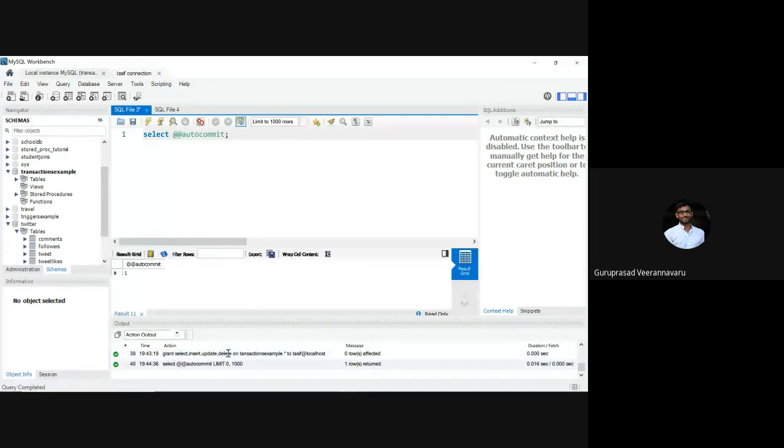So autocommit is set to 1. What this does is, when you are writing a normal select statement, even if it is part of a transaction or not, it will commit it. I'll just show the example.